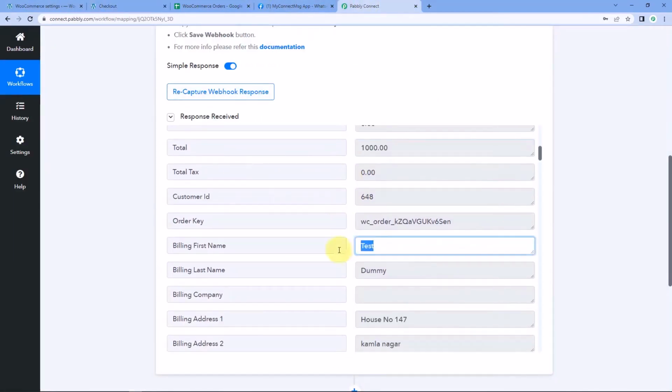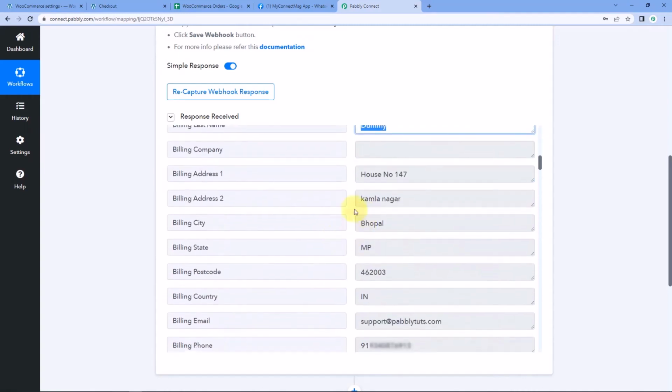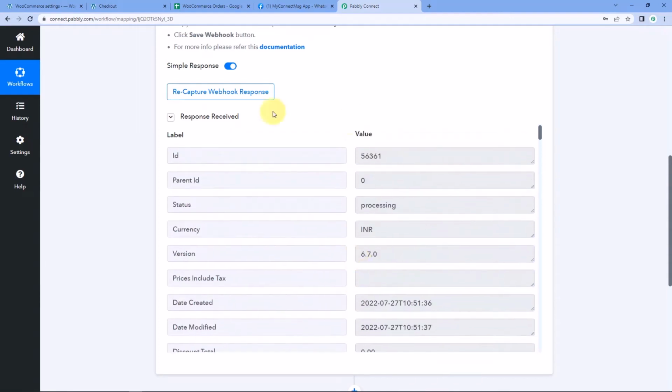Then we have the name of the customer who placed the order, the first name and the last name. Also, we have received the address of the customer, like this is the address, and the email address and phone number. As well as we will find that we have received the order ID of this very particular order which we have received on our WooCommerce store.